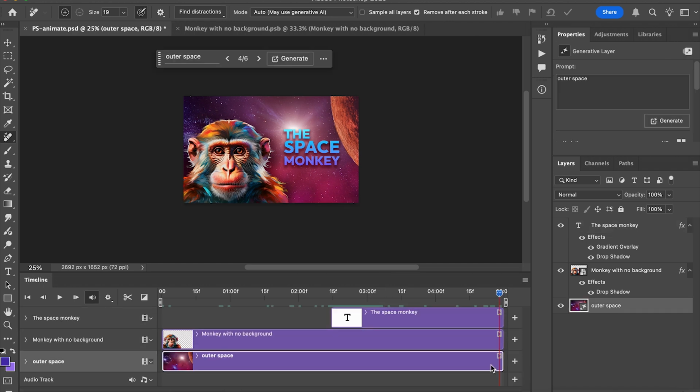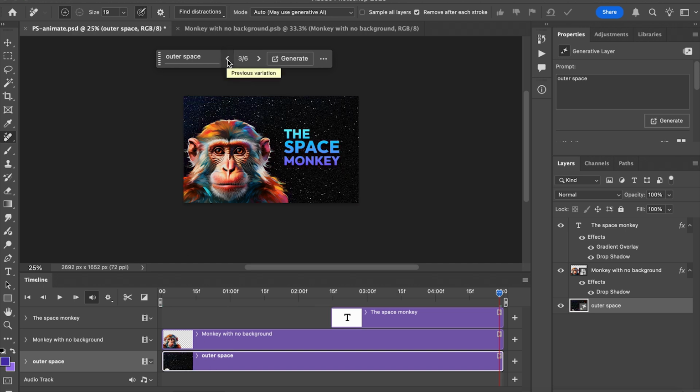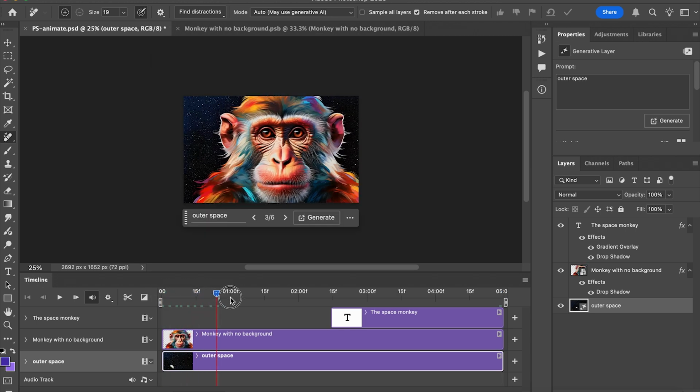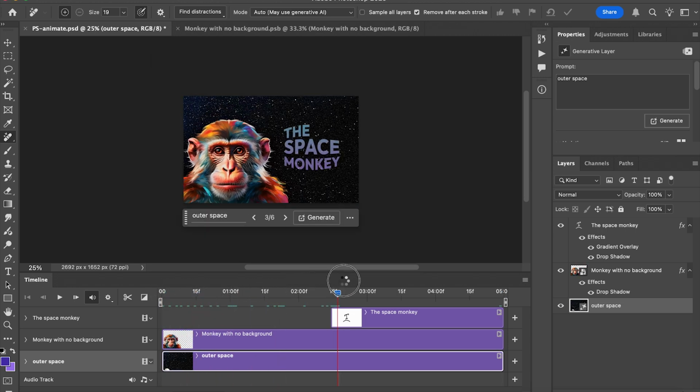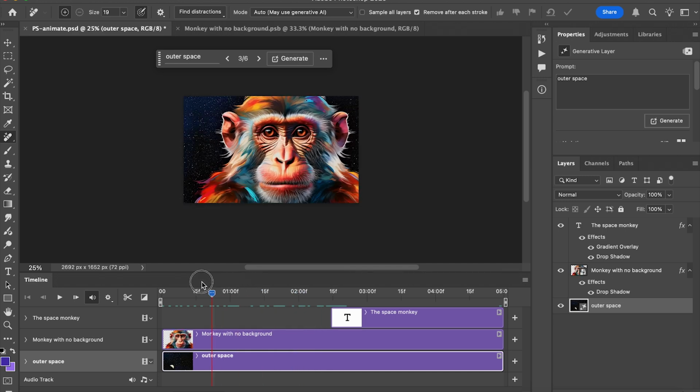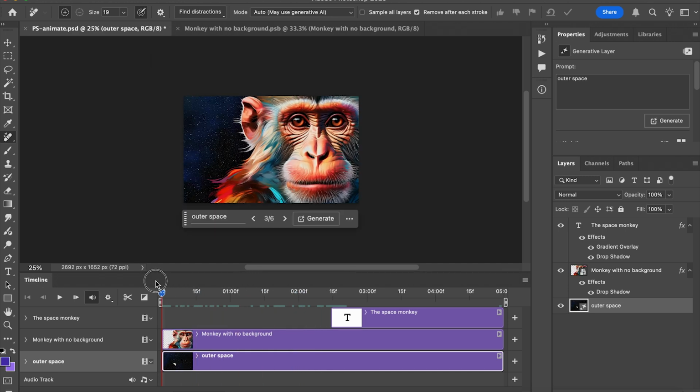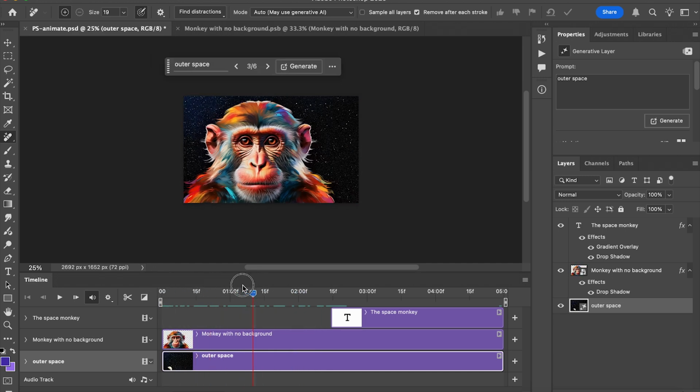The other cool things about using the generative AI images is that you can swap them out pretty easy, and you don't have to redo your animation all over again. For instance, if I wanted to change the space image, it still contains this animation of the space getting bigger, and I didn't have to reanimate just to change that. And the same thing with the monkey.